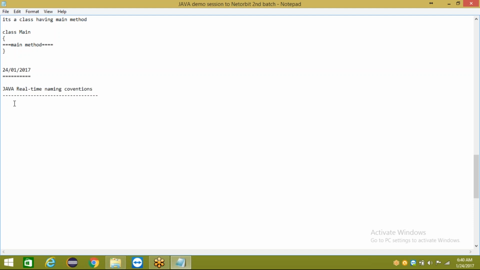Yes, Java real-time naming conventions. First, I'm going to talk about variables, how to declare a variable, like what is the real-time naming convention to give any variable name. Generally, if you want to declare any variable in Java technology, people follow this naming convention in real time. For example, I want to declare account number as the variable. int accountNumber.